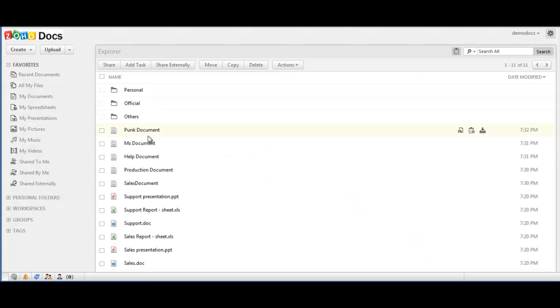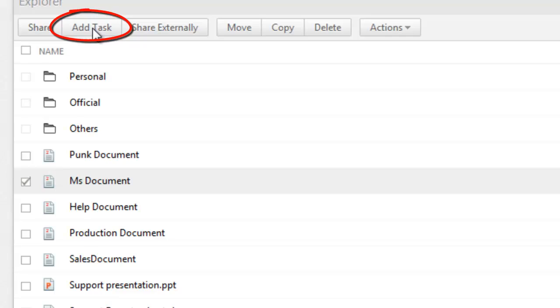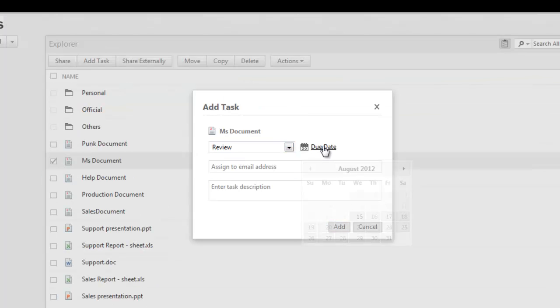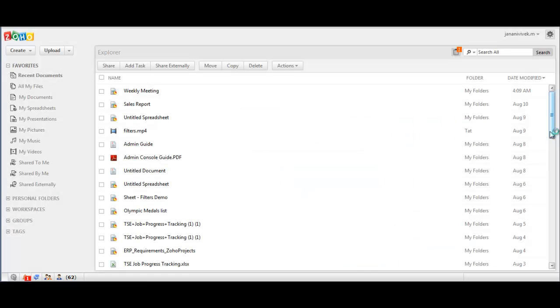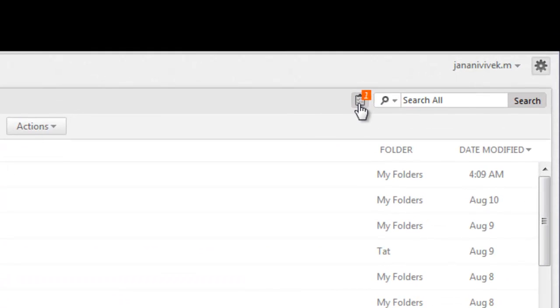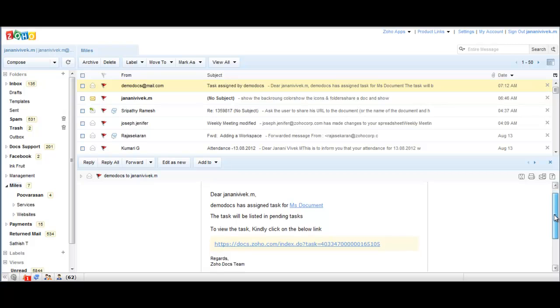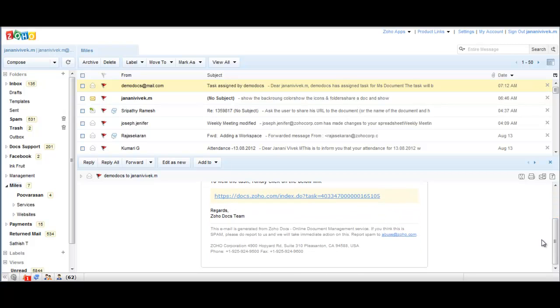It's easy to use. All you have to do is create a task with a document and set a due date for the approval or the review and assign it to the other user. The other user will be notified about the assigned task and also will be constantly reminded about the assigned task, so there's no way he can miss the task.